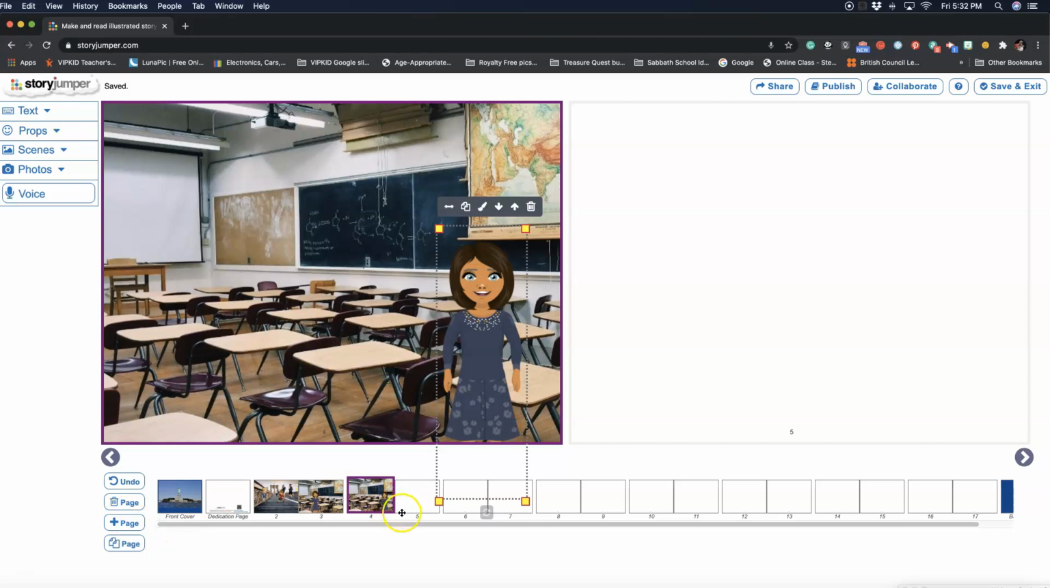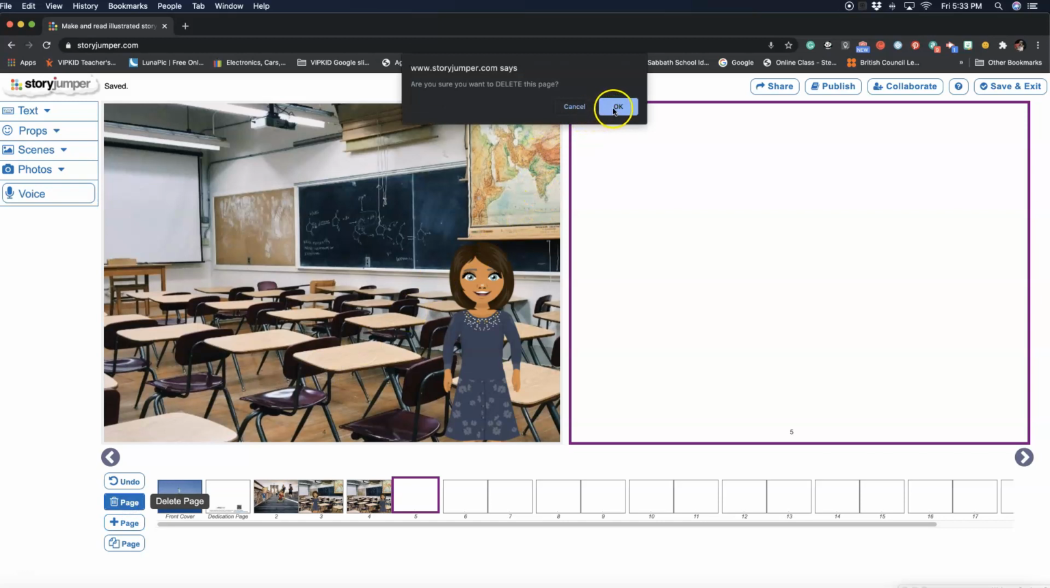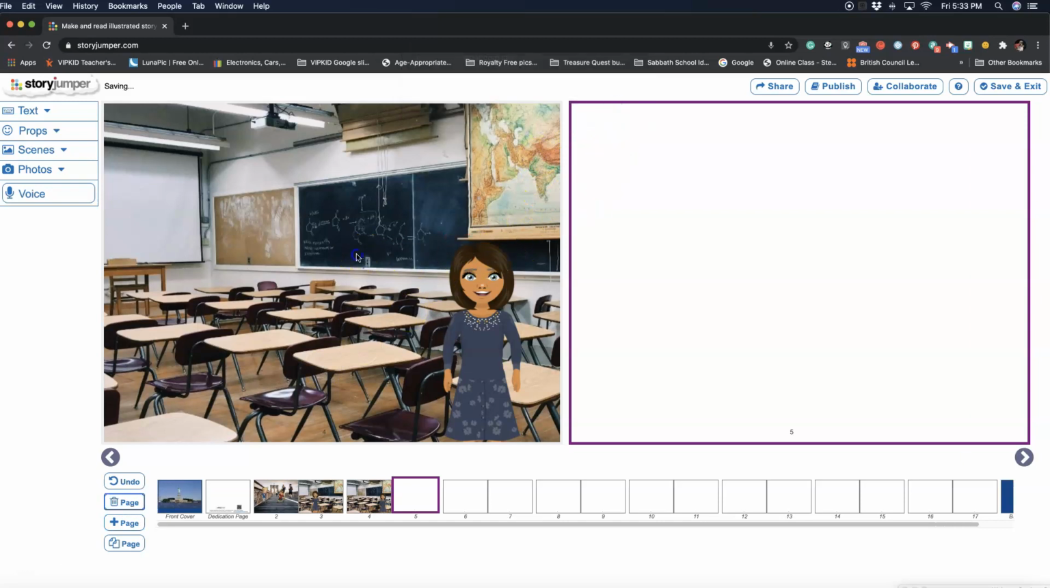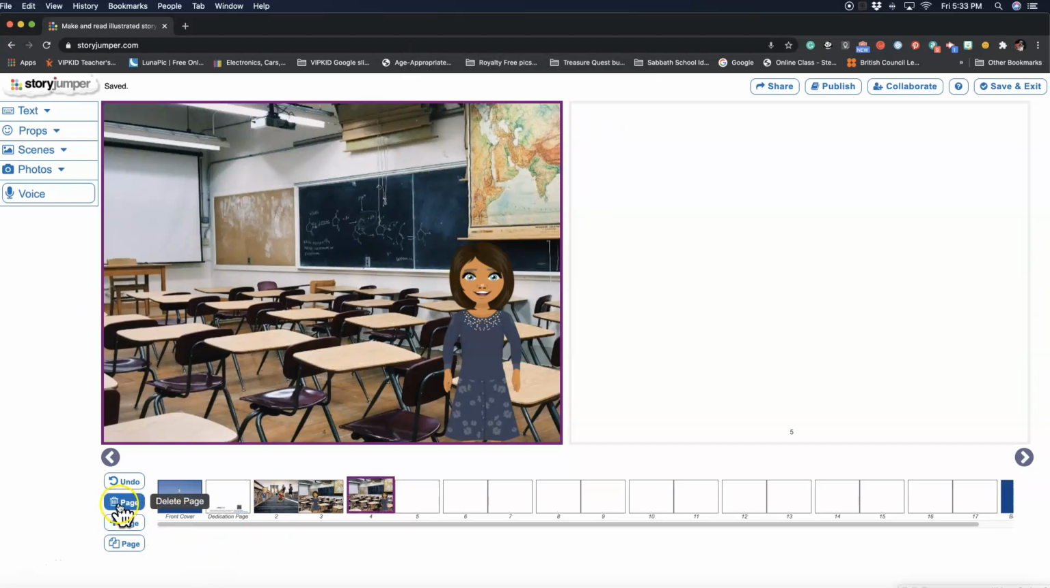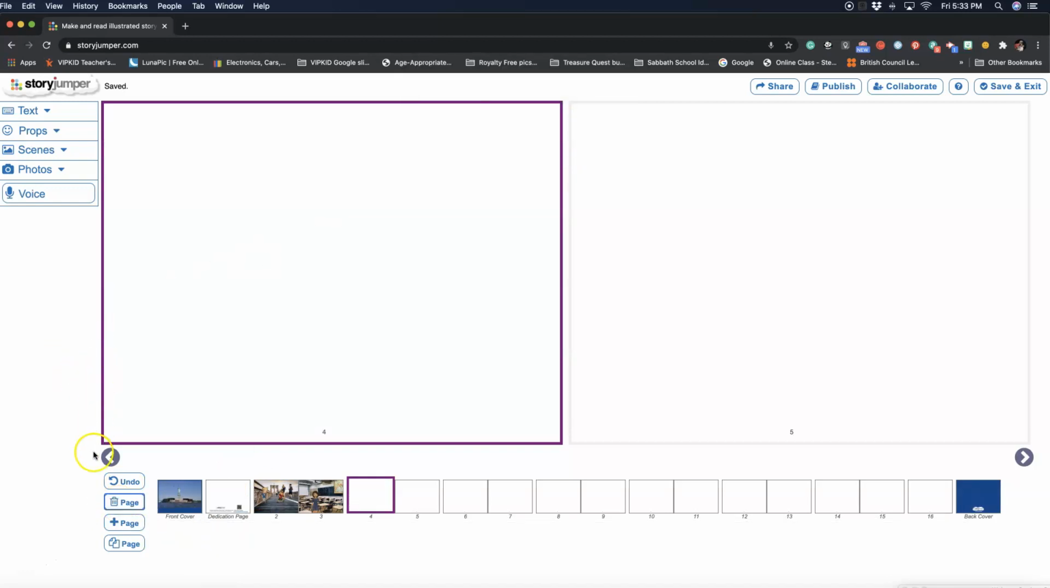And when I get to the end and I want to add more pages, you can just add another page. And if you don't want a page, you just hit the garbage can and you get rid of that page. So let's say I don't like this page at all. I'm just going to hit the garbage can and get rid of it.